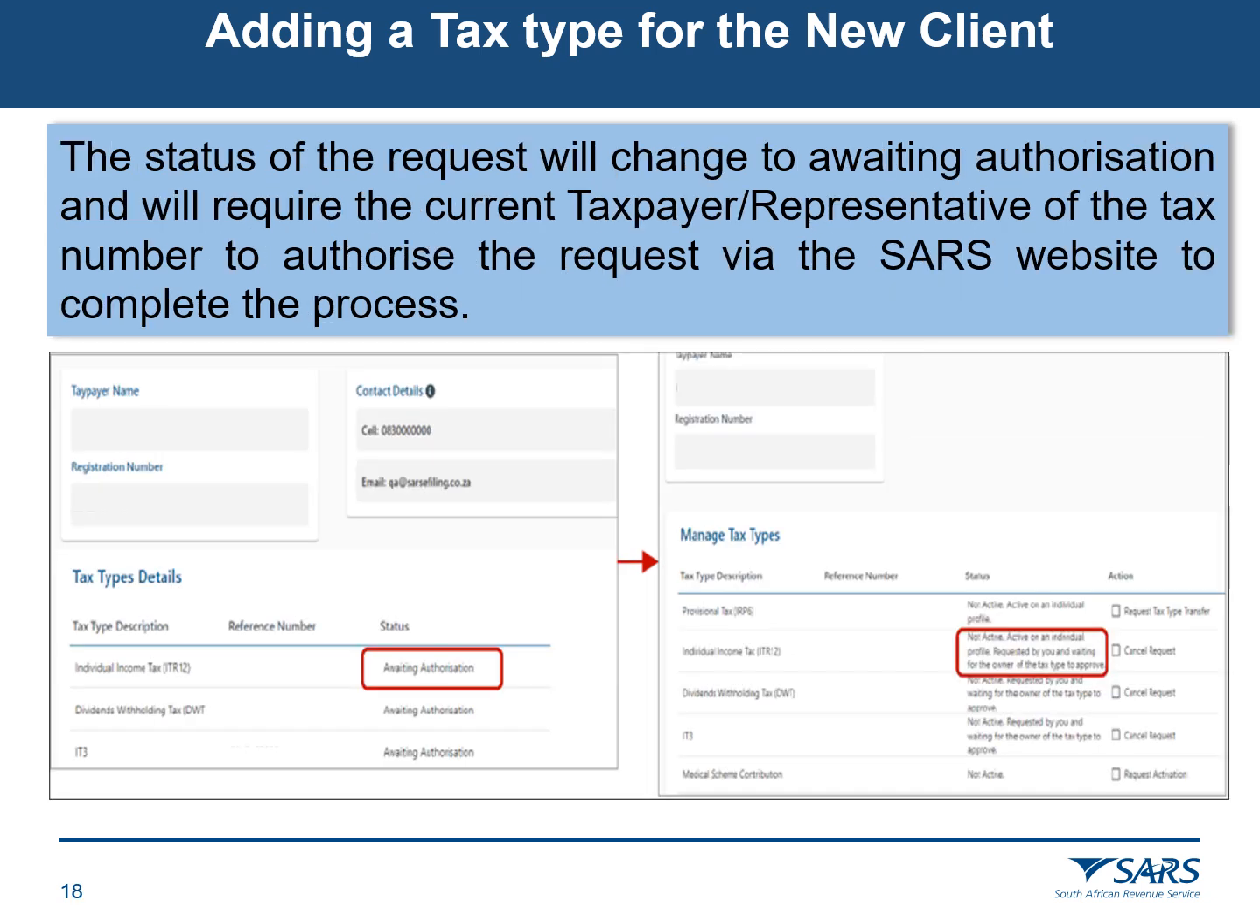Okay, the status of the request will now change to awaiting authorization. A request will be emailed or SMSed to the taxpayer or the registered representative of the tax type. They will need to log on to the SARS website. They will go to manage access request on the SARS website, and they need to complete the process in order to provide authorization to you for the specific tax numbers that you are requesting.